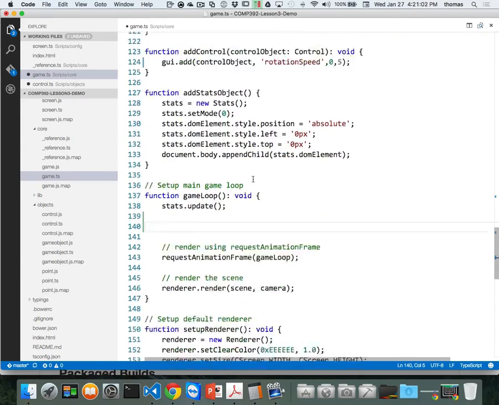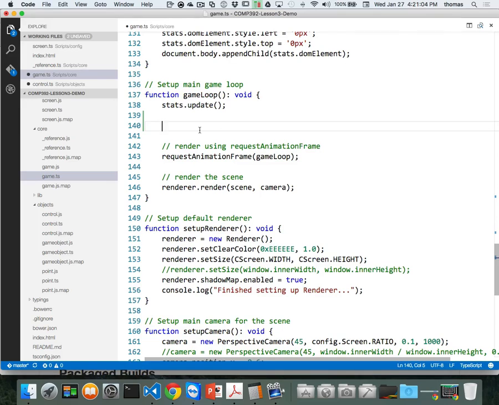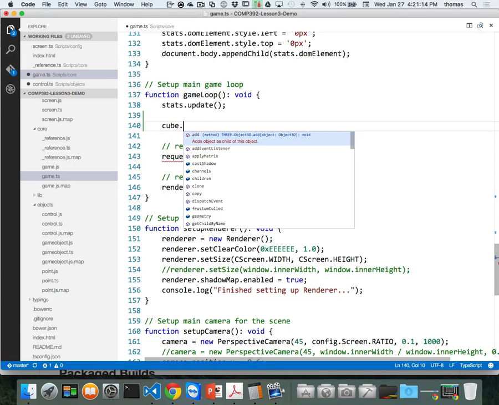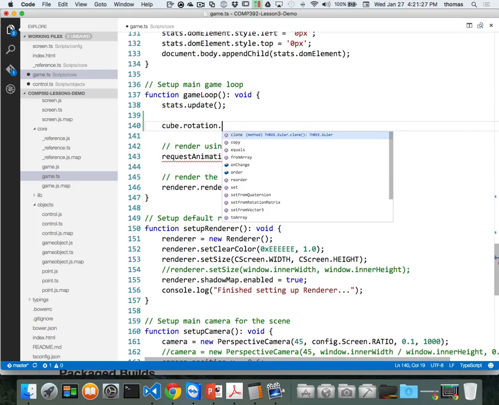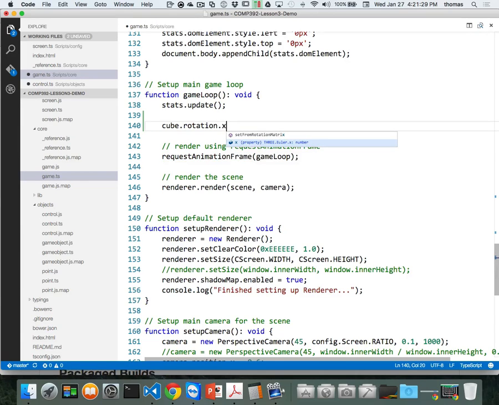What kind of set of instructions do I put in here to make it rotate according to what the rotation value is for my control? Yes? Cube.y plus equals control. Almost. Cube dot, what am I changing? Rotation. Now notice if I go cube dot rotation dot, there are different ways of doing rotation. I can do dot x to rotate across the x-axis, or the y-axis, or I can go dot set and set the rotation for x, y, and z. So there are different options here.